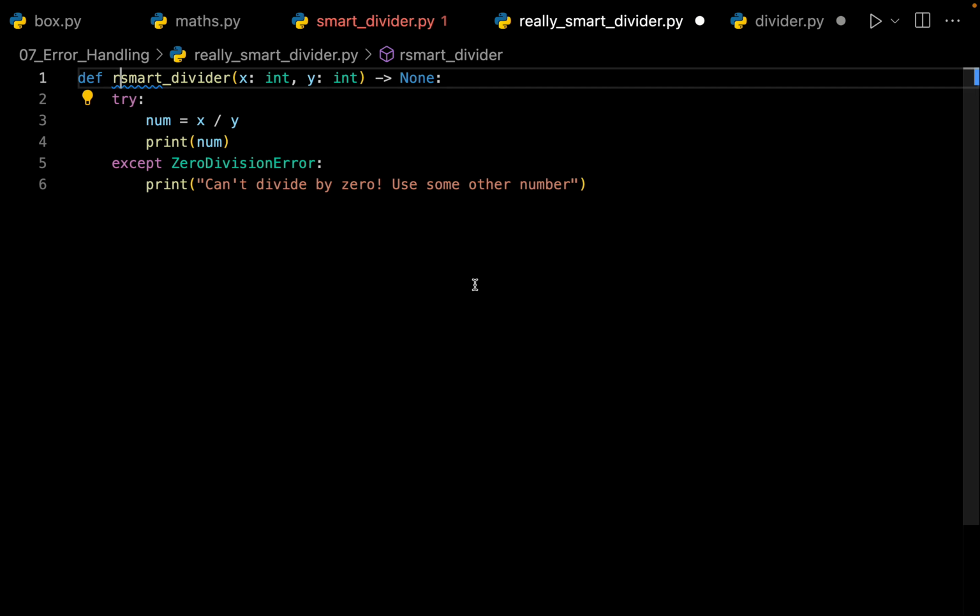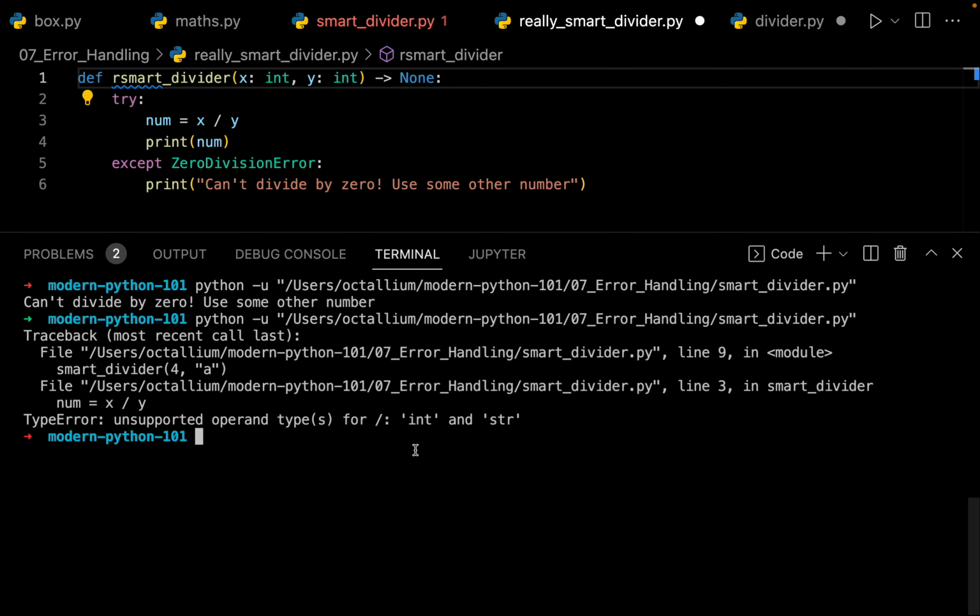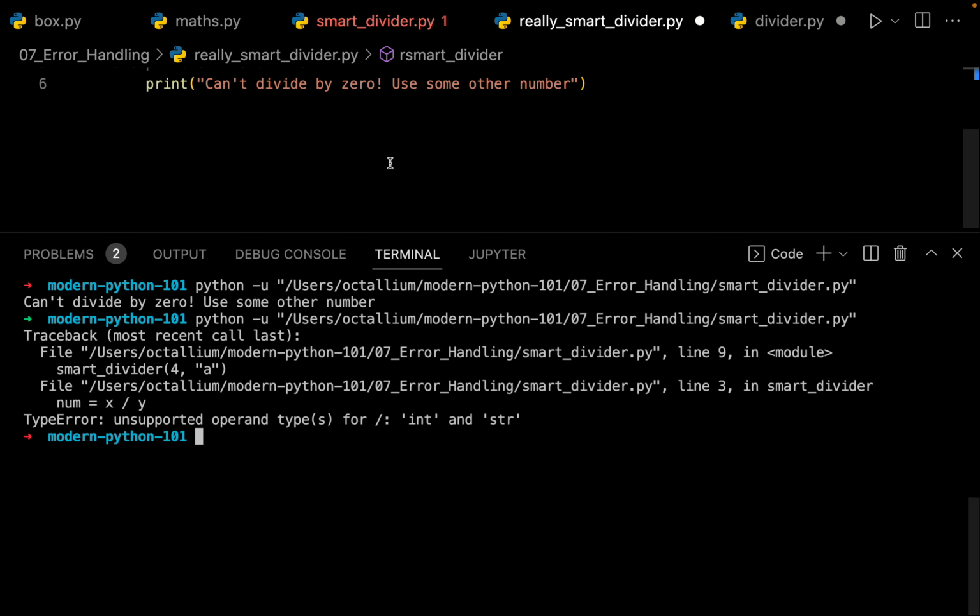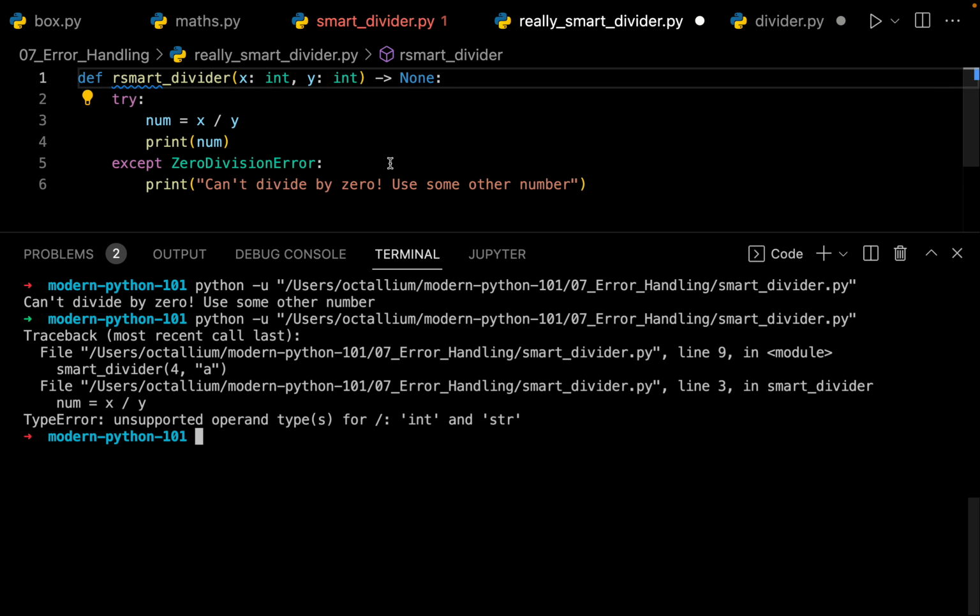Let us have a look at the error one more time. What's happening is we were trying to divide by A. Now A is of the type string and 4 is of the type integer. So both of them are essentially of different types. That's what this error is saying. So we have a type error. Let us see how we can catch this error as well.